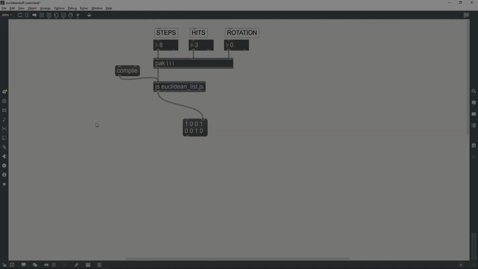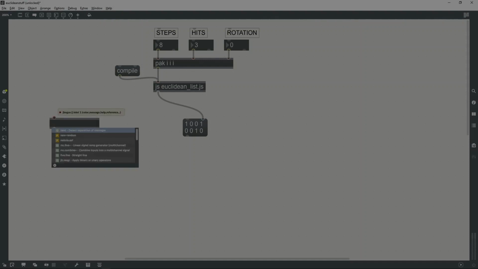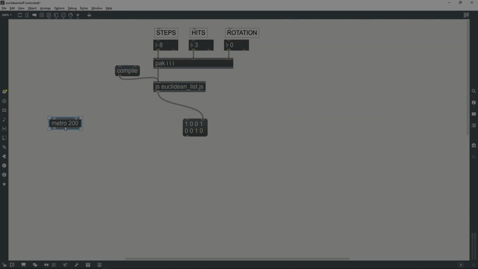So I've got this list of 1s and 0s. How do I make rhythms from it? So I'll need a metro object, and I'll initialize that with an argument of 200. I'll create a toggle to turn that on and off, and I'll create a number box to set the rate, set the period of that metro object.